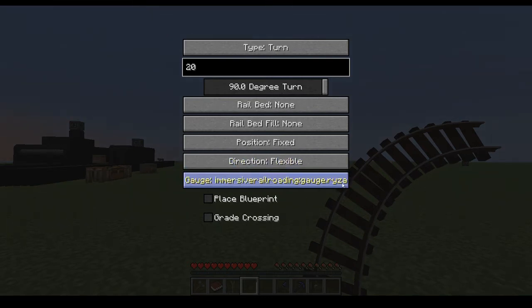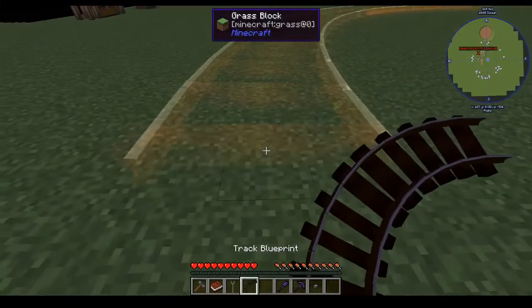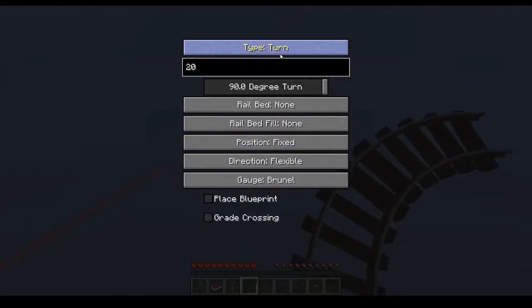What in the world? Why in the world are those appearing? Weird. Okay, I swear to God, the base mod has 5 gauges, and I'll explain why those kind of are. They shouldn't really be appearing, but why they're there, they appear. So we've got Brunel, which you notice is pretty big.